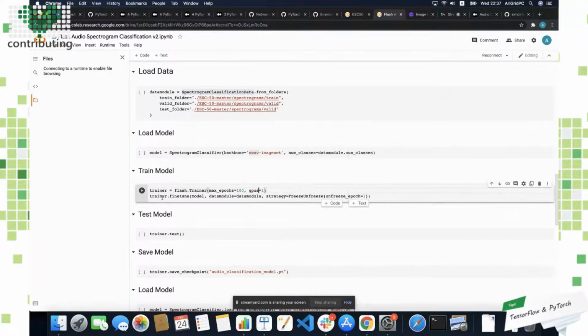Exactly as we saw before. Then we do trainer.fine-tune. I pass in my data module, and I have all these different strategies that I can use for fine-tuning, like freeze and unfreeze. What this does is, for 1 epoch, it will unfreeze the model, so it will update all the weights when I'm training. And then after that, it will freeze most of the weights and only update the classifier at the end that I append on top of the model.